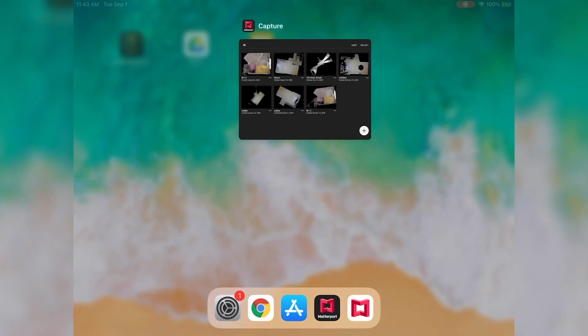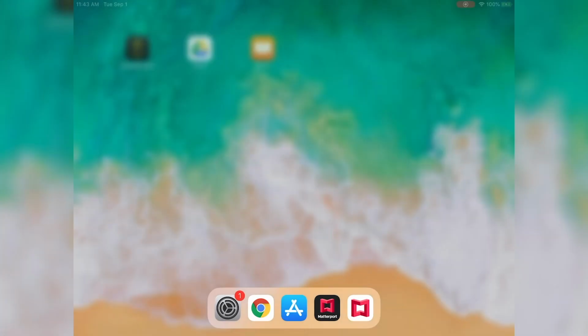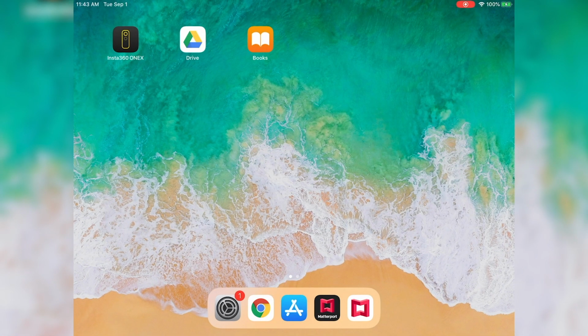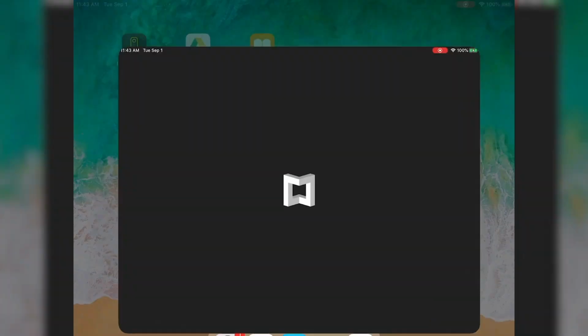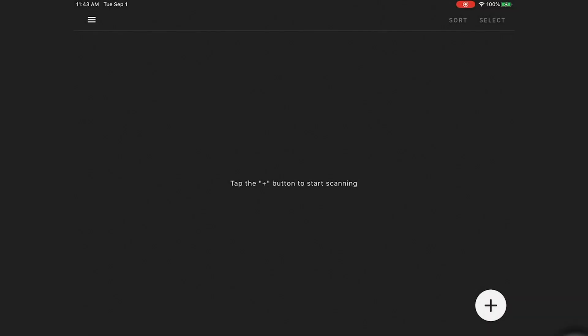Now on my iPad, I want to make sure that everything is updated, so I'm going to kill Capture from running in the background in case it still is. I'll just double tap the home screen and swipe up on Capture. Now I know it's deleted from the background. Tap Capture again, and you can see that everything is now gone.